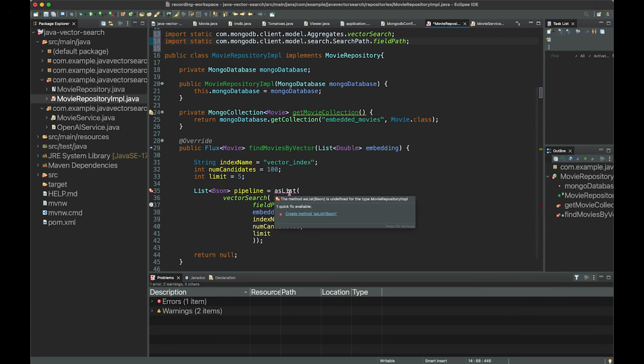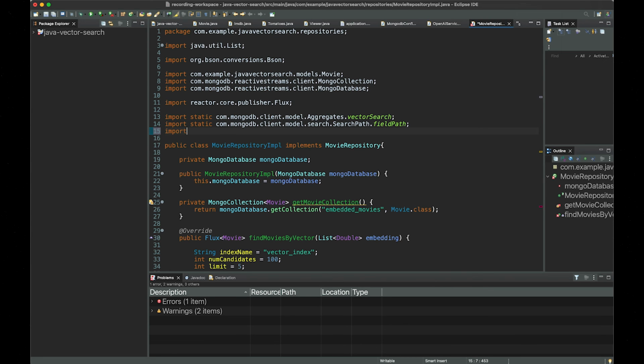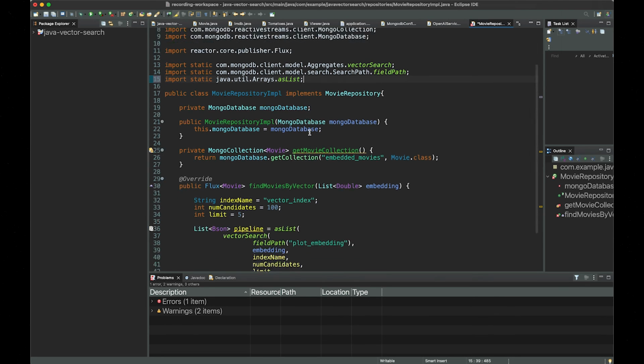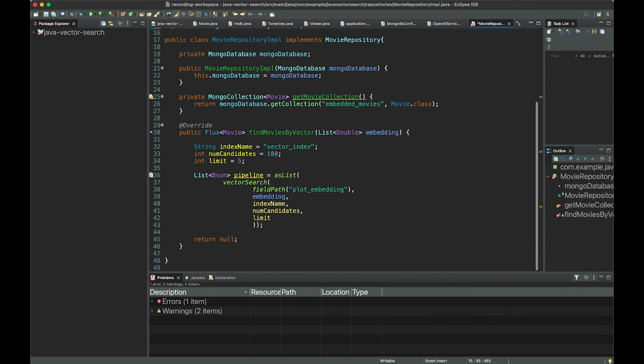So we are missing one more thing, and that is just for our asList. So I can actually just copy this in. It's just java.util.Arrays.asList, and that will just allow us to import the pipeline there as a list.